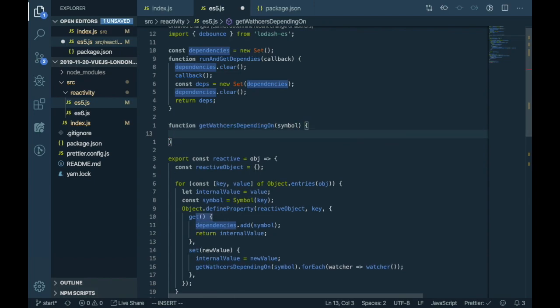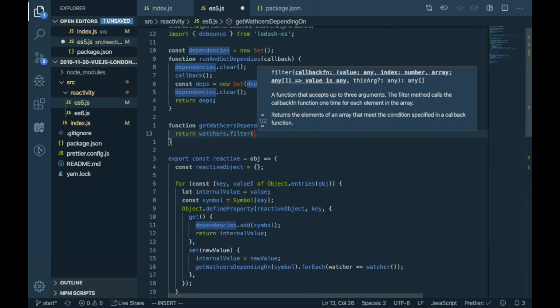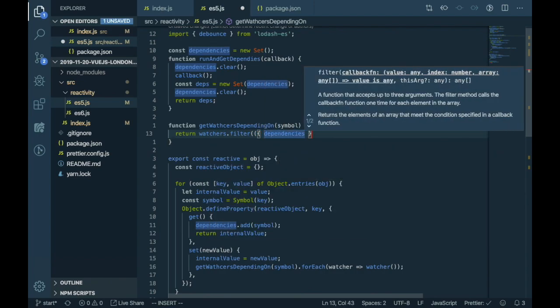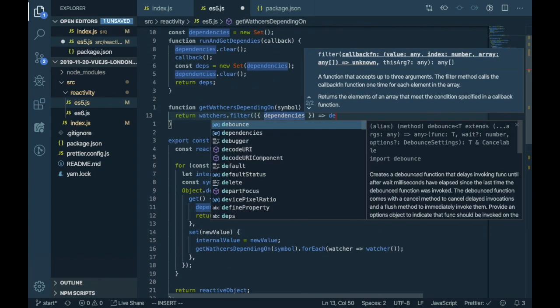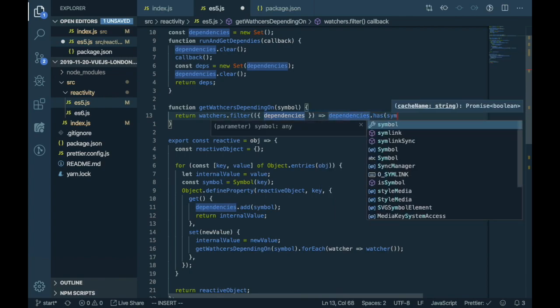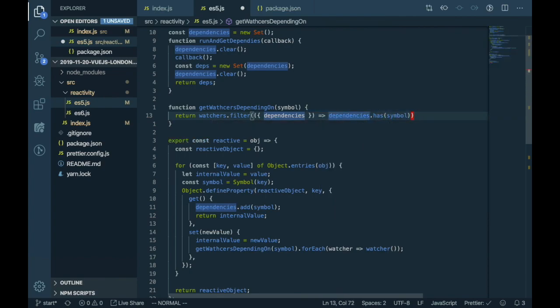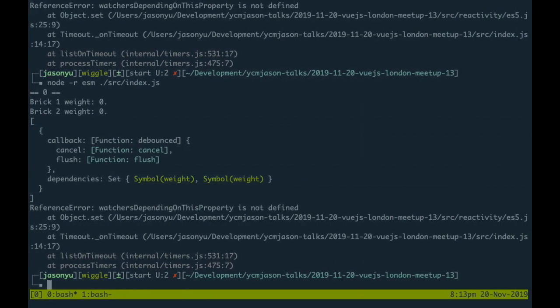So it will take in the symbol and it will just return all the watches, filtering those watches where the dependencies have this symbol. Remember the watches are callback and dependencies. Because dependencies are just symbols, this will return all the watches that depend on this path, right? So with this, I think we're done. Let's see.